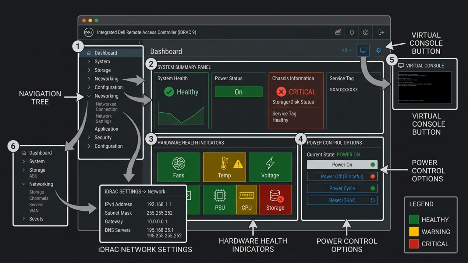iDRAC has a built-in web interface accessible from any browser. Open your browser and navigate to the iDRAC IP address. The dashboard shows system health status at a glance. Green indicators mean all components are healthy. Yellow indicators mean there is a warning to investigate. Red indicators mean a critical failure has occurred.